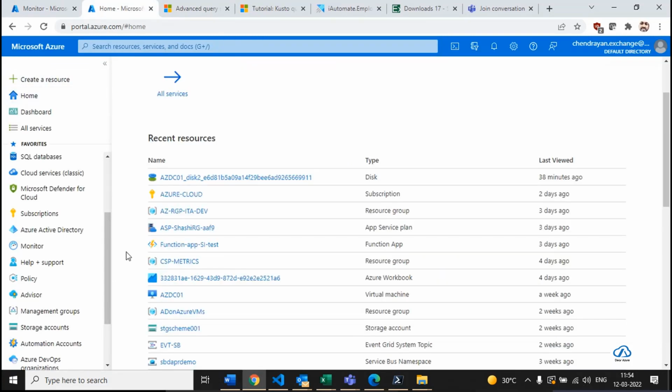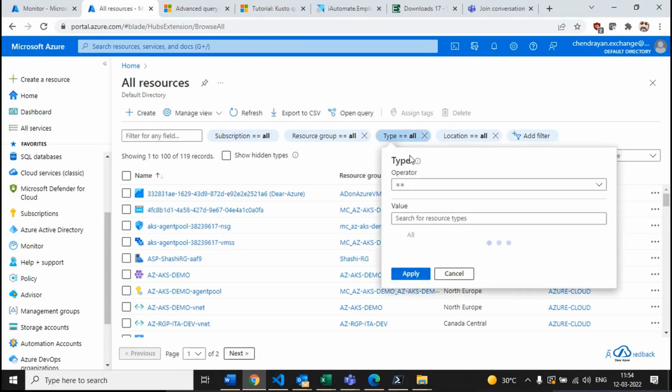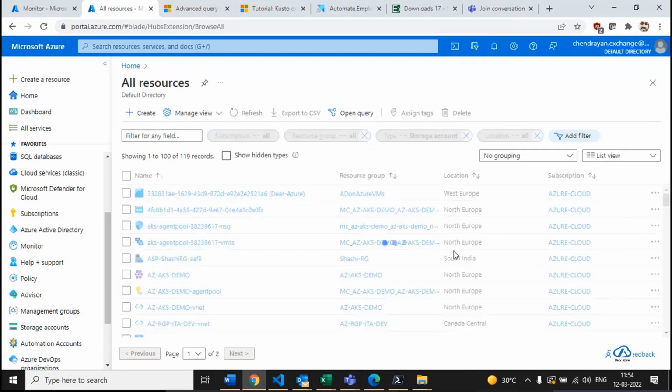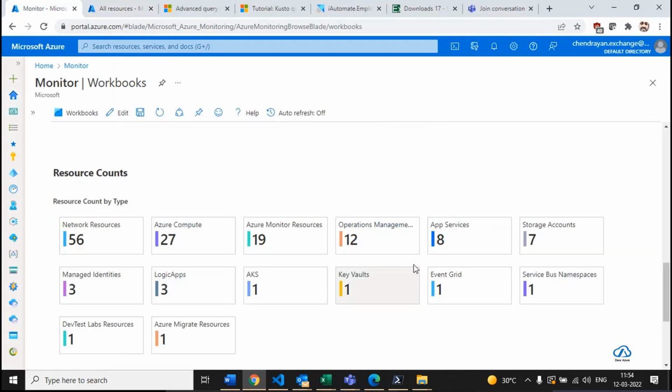I can just quickly go to the home page, go to the all resources, and I filter by type and say storage. I click storage account. By the time I selected storage, I see the count is 7. So I got 7 records. I've got 7 records here. So it's near real time. If in case you deleted one of the storage accounts, on this page you have to refresh it.